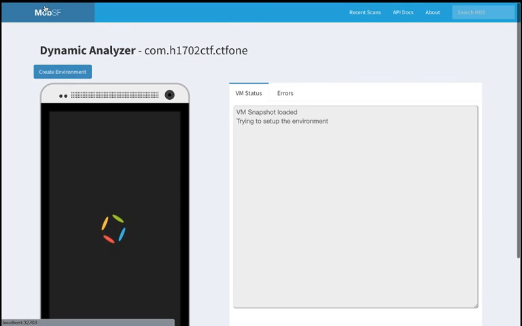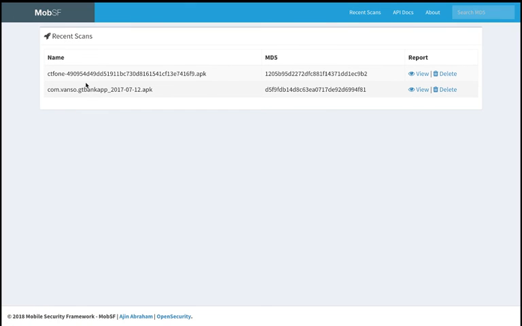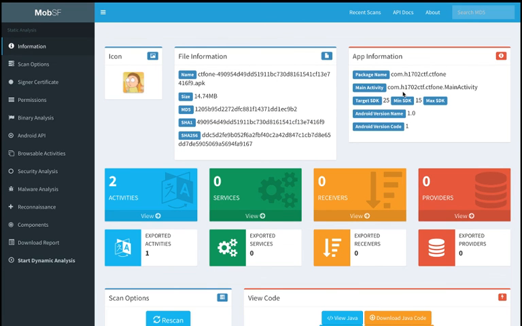So you could go ahead and do amazing research or analysis using MobSF, simplify your pen testing process, and make life easier.